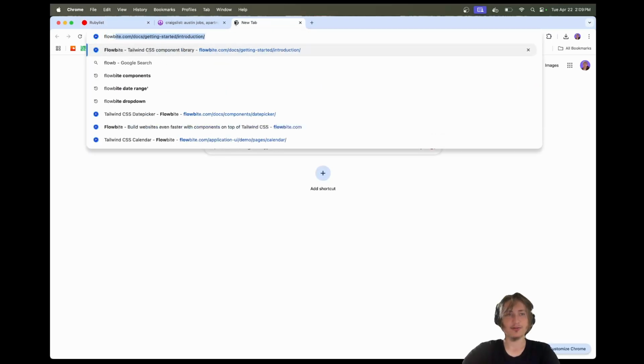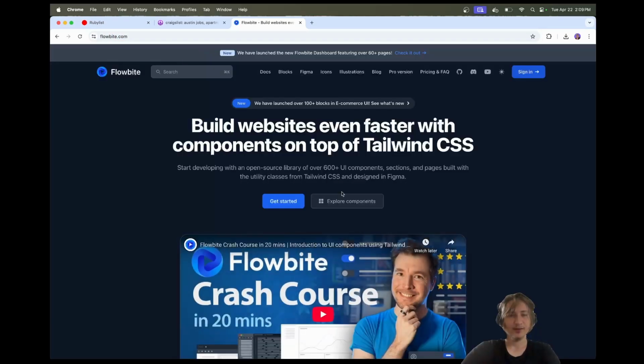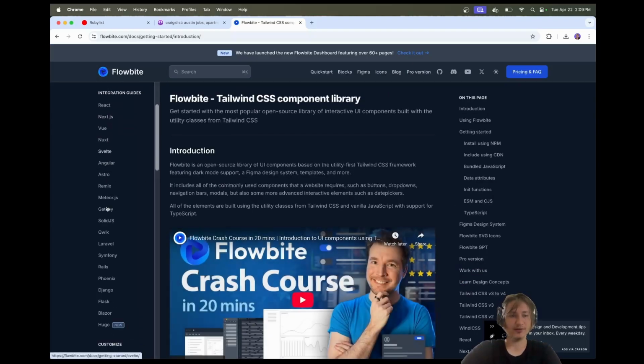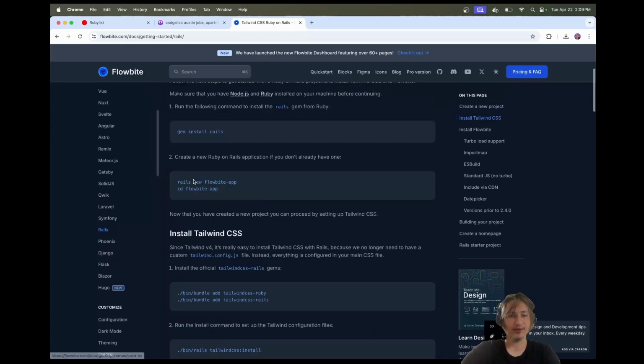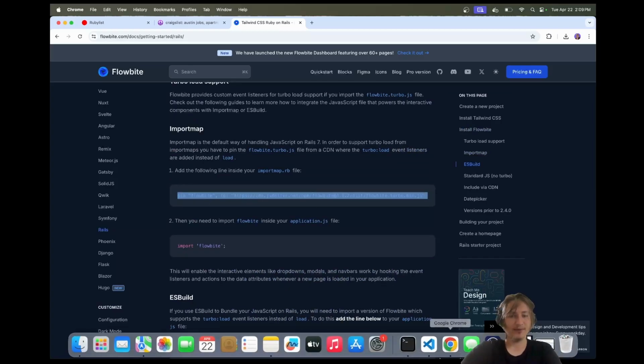And I said I was going to use Flowbite. That's what I want to use for components. So let's go over to Flowbite real quick. We can go to flowbite.com, and I want to go to the Get Started section first for Rails. So we can get started with Flowbite, and we're going to do it via the import map method.